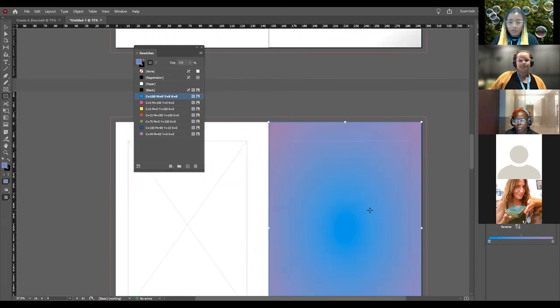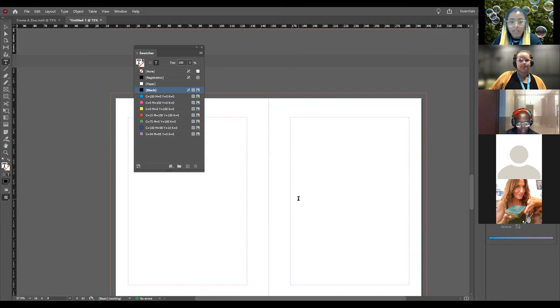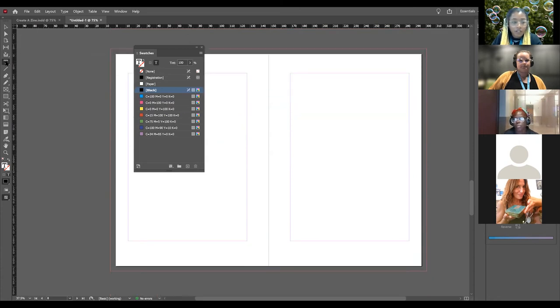And if you want to add text to anything, it doesn't show up well here. I'll do it on the next page. So over here on the left, we have the type tool. You can click and drag and make a marquee for your text. That's just to have a space for all your text to go. St. Louis Public Library.